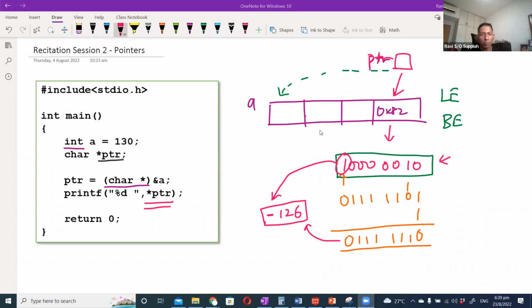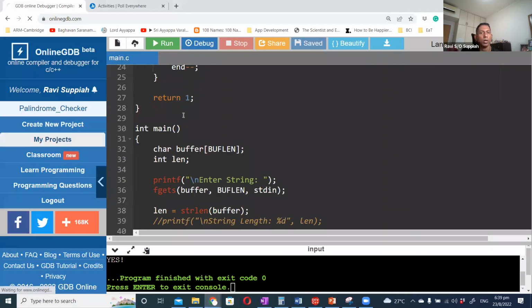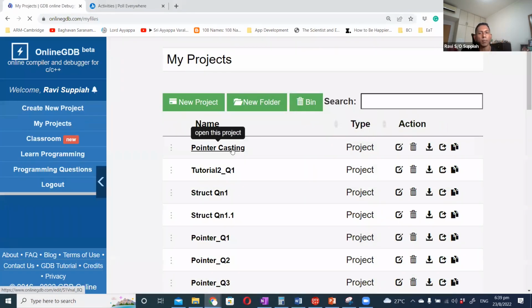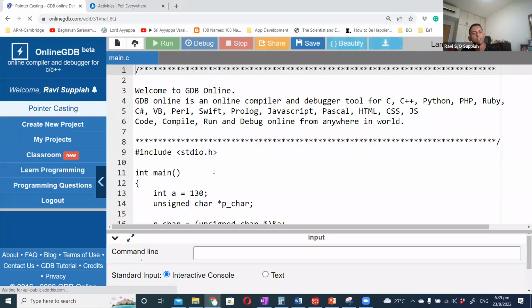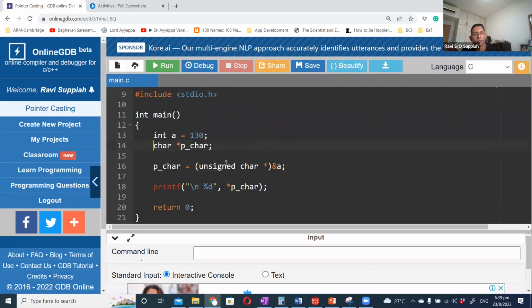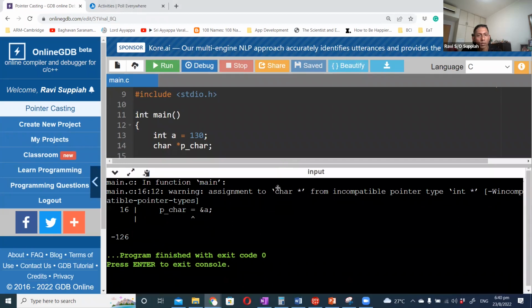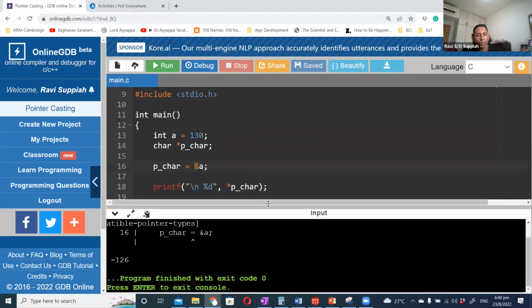Okay, if you don't typecast, I believe you get a compile error, because it will not allow you to point to a different data type without casting. Let me just see. Okay, so it still sort of works, but in some cases the compiler might flag it as an error.